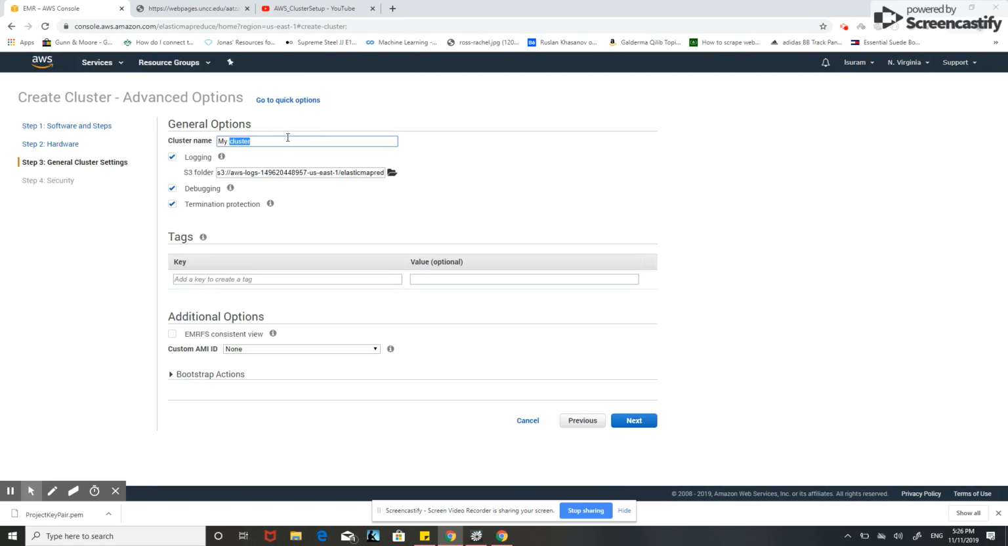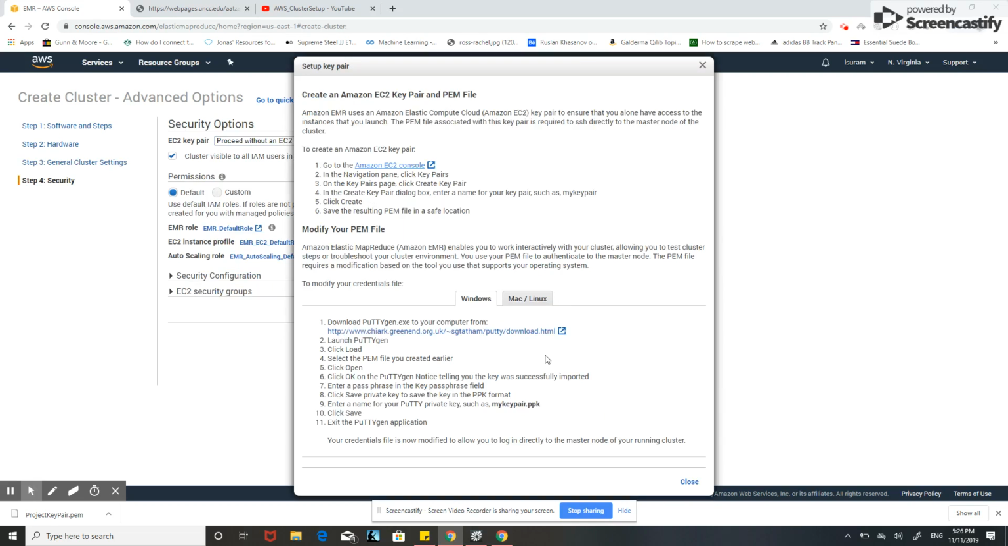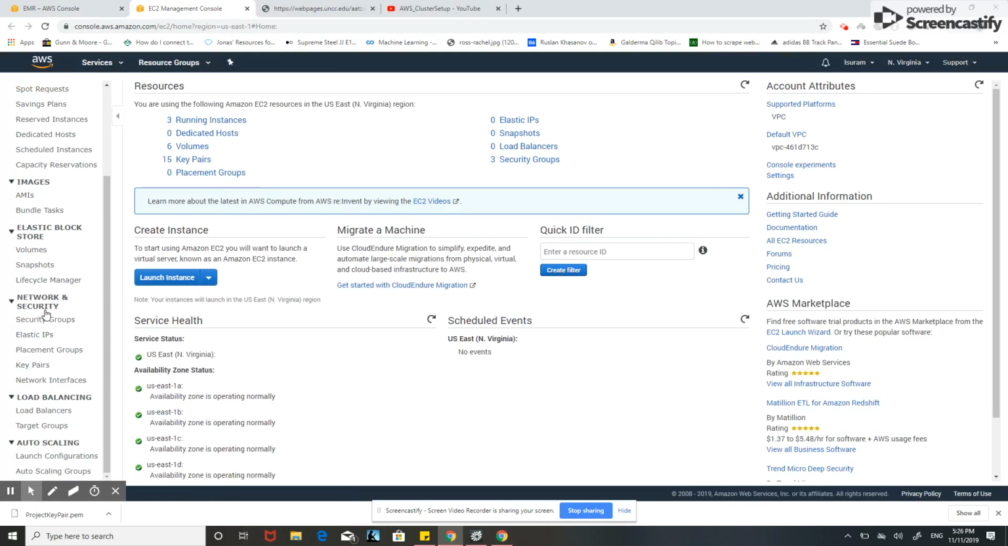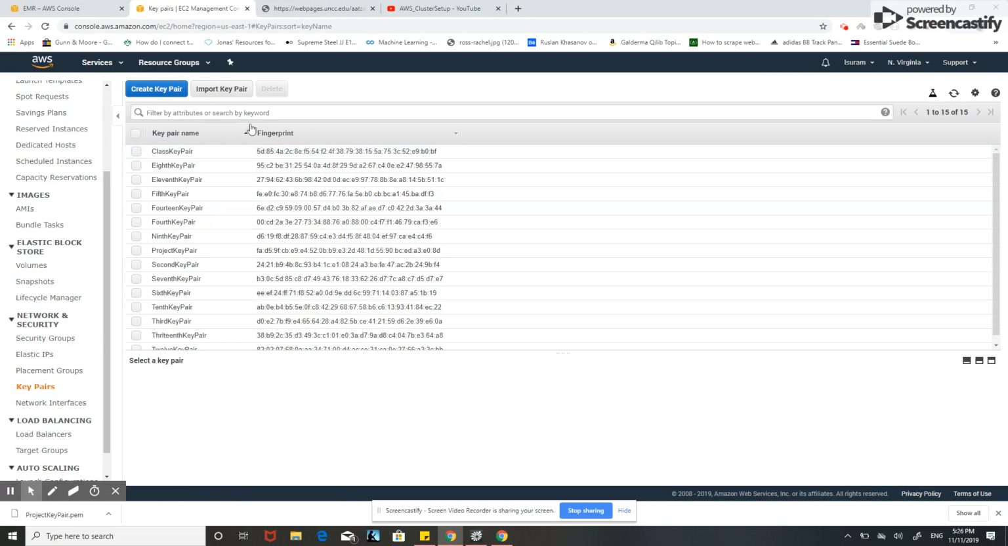Here you need to name it again the same, project cluster. And then next, here you need to select the key which I have created. For that you need to go to the EC2 console and then go to key pairs. Here in key pairs, create a project key pair by clicking create key pair, which I have already done, so no need to do this.